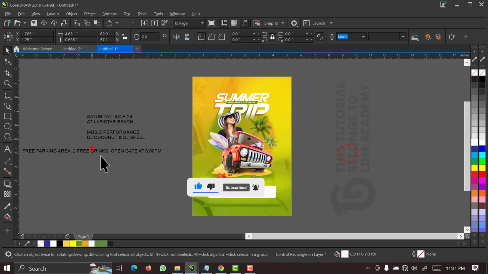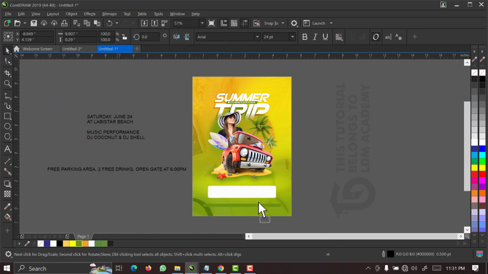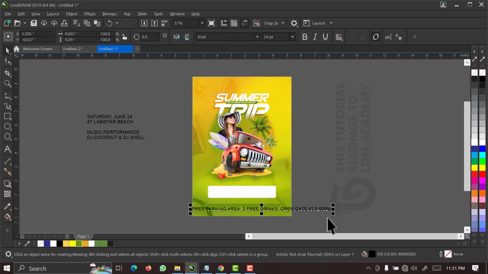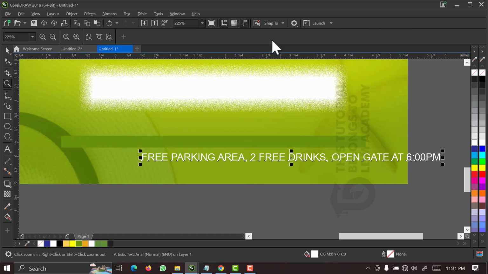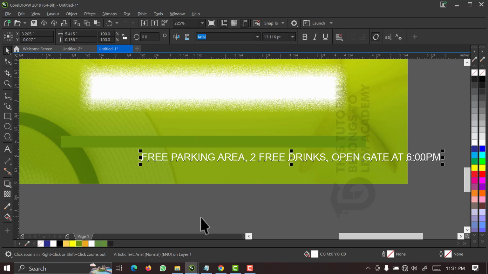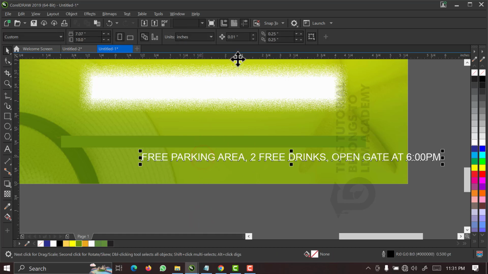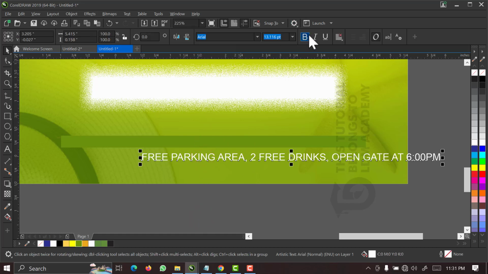Then I'll bring in the texts. So I'll reduce the size of this. I'll give this color white. So maintain the font. The font name is Arial. So we still maintain the font. So let's just bold it. Okay.